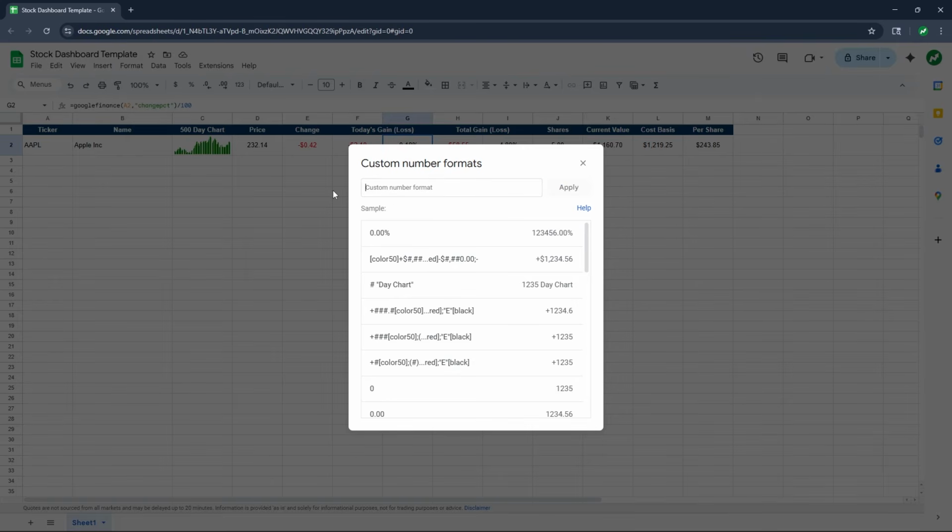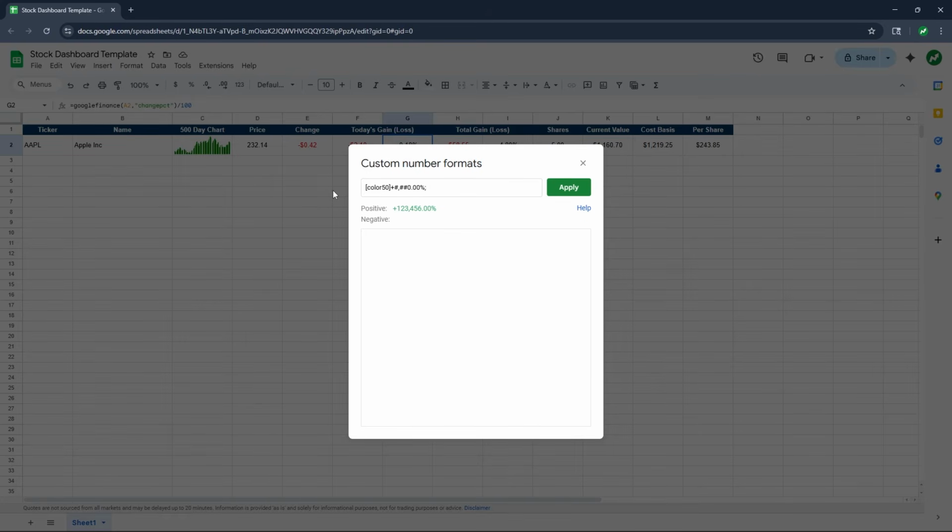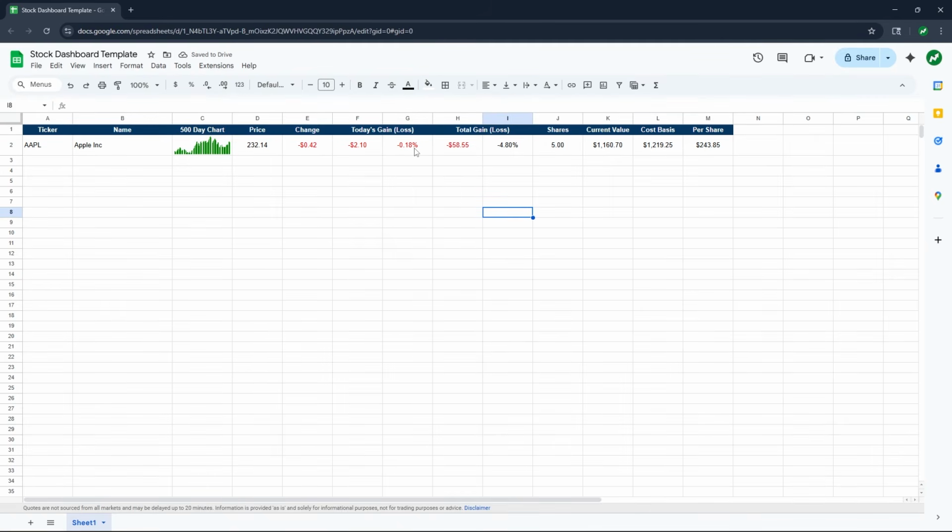And similarly, we'll open our bracket, color 50, close our bracket, plus hashtag, comma, hashtag, hashtag, 0.00%, semicolon. Then for the negative, bracket, red, close the bracket, minus hashtag, comma, hashtag, hashtag, 0.00%, semicolon, and then a dash. We can hit apply. And now the percentage is formatted properly. Again, we'll click on this and paint the format over to I2.